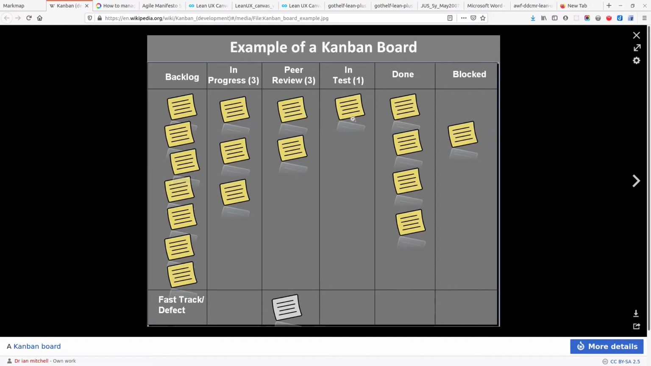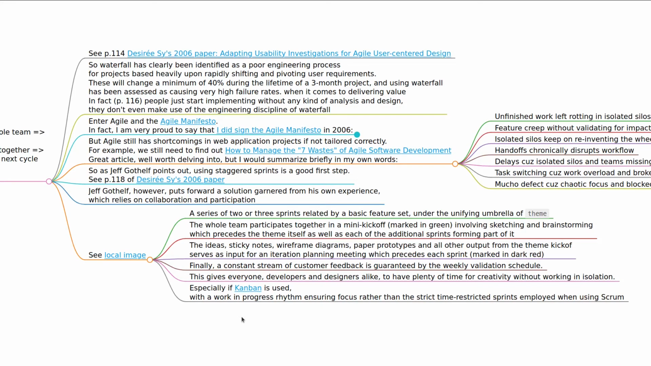And only one thing can be in test at a time. Okay, and that way it'll take the time it needs. It'll be ready when it's ready. In the case of Kanban, we have a work in progress rhythm, ensuring focus rather than the strict time restricted sprints employed when using Scrum. So that's basically the idea there.